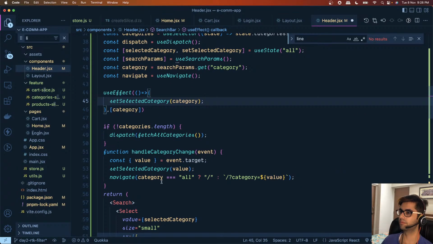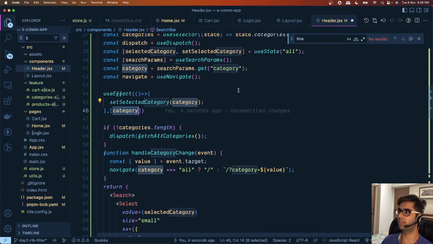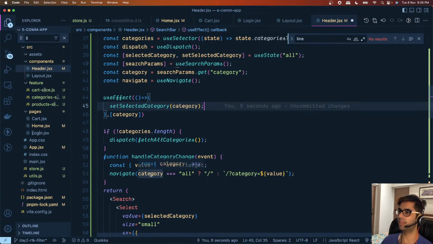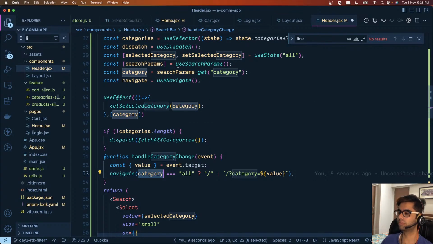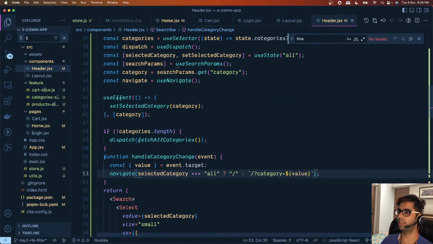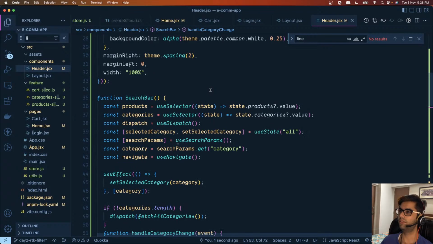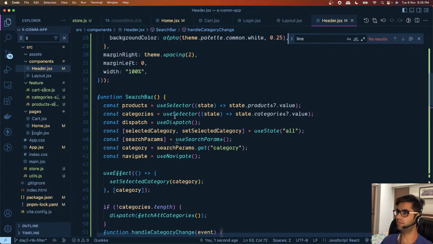Okay, and let's get rid of this. So we'll update it in the URL. Once it gets updated there, this will change, and we will basically check over here, selected category equals all, then we'd show that. Otherwise, use search params is not defined, so we need to import this.